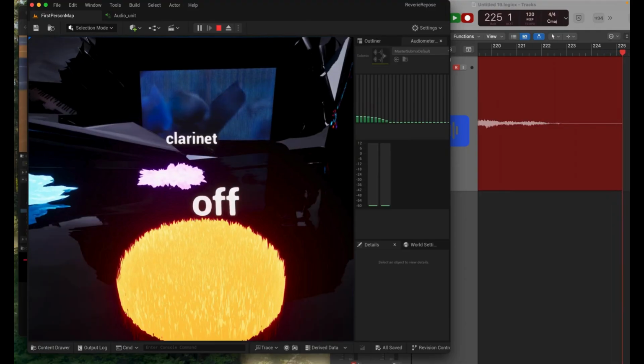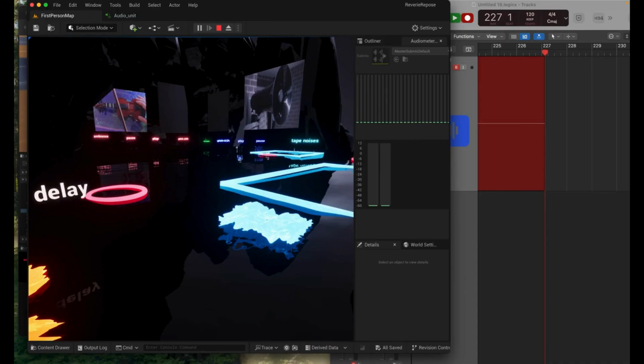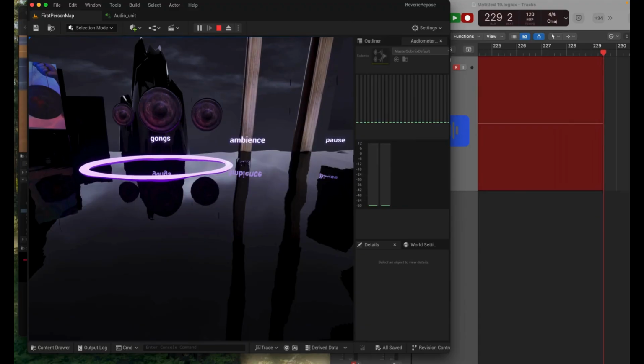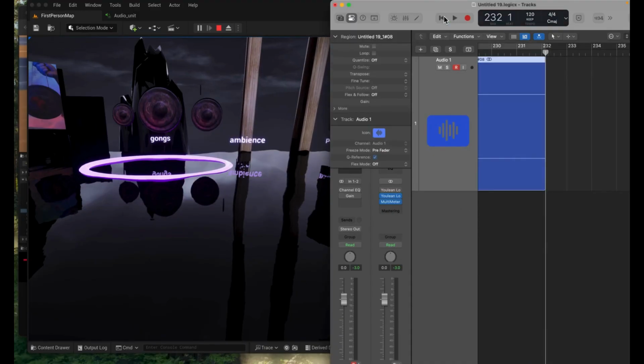You should be able to get it to a point where there is no sound. You can turn it down so far that it turns the sound off, which I like that function. And I'll stop it there. I'll go to Logic and stop my recording.